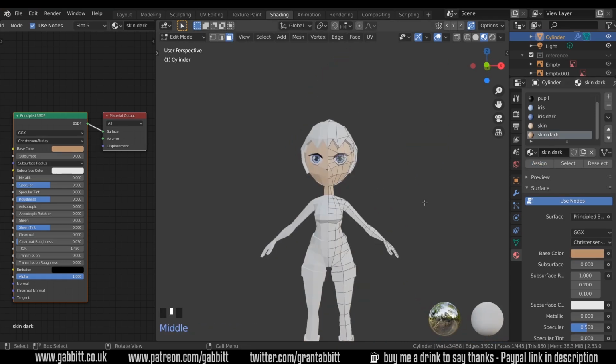Okay, so that should give you enough detail to go through and be able to colour in your character. In the next section, I'll talk a bit about making clothing.